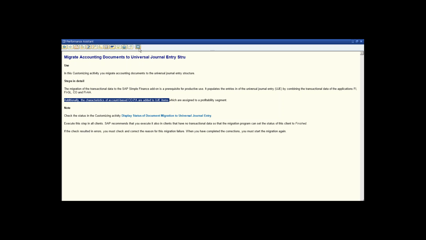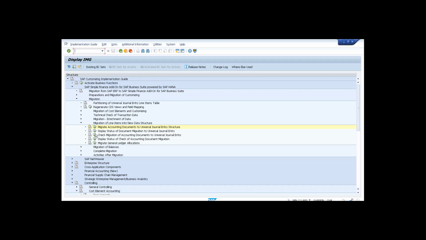Okay. So this activity will make sure that all the data has been copied from the old system. Then the quick next question activity here.